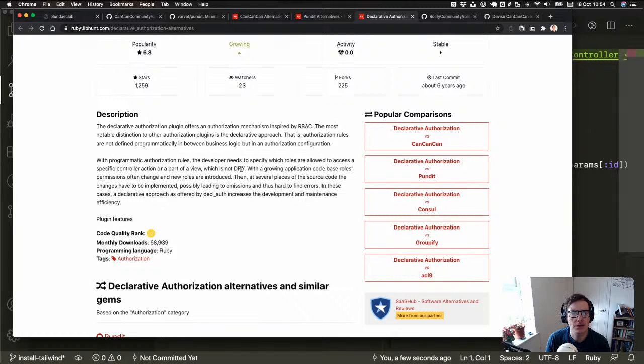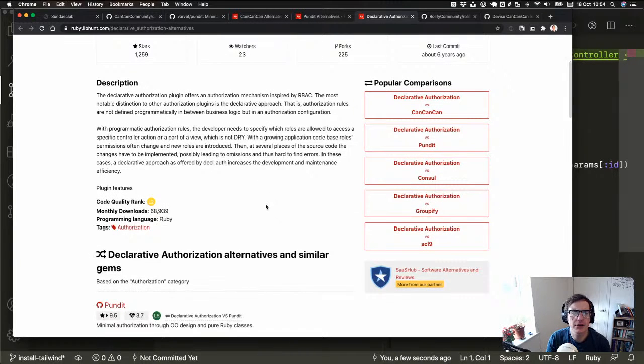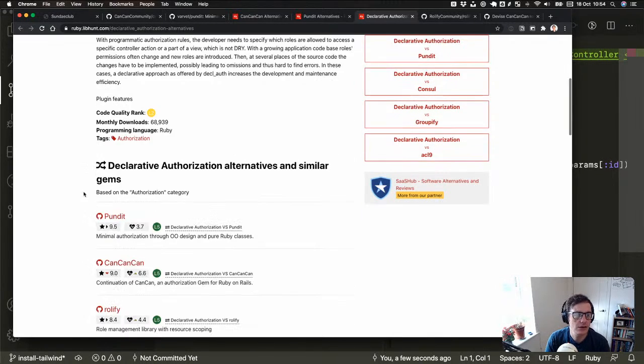With a growing application code base, role permissions often change and new roles are introduced. Then at several places of the source code, the changes have to be implemented, possibly leading to omissions and thus hard to find errors. In these cases, a declarative approach as offered by Auth increases the development and maintenance efficiency.